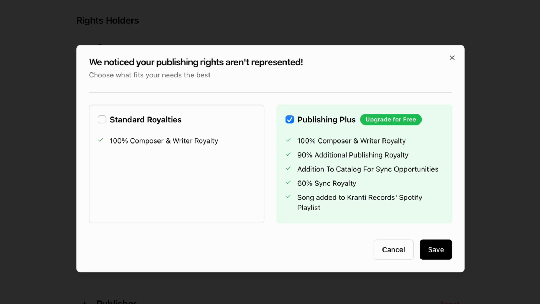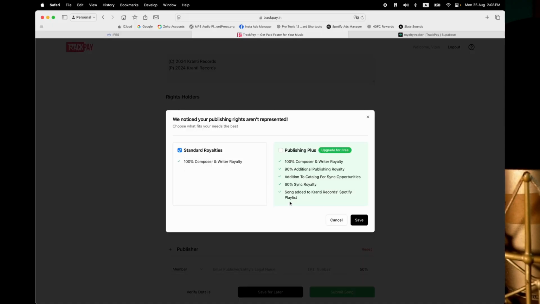Now here's the thing, if you choose Publishing Plus, then TrackPay guarantees that your song will be registered 100%. If you choose standard royalties, we still send you the metadata sheet and we still send IPRS the metadata sheet. But in this case, since we are not the publishers, we can't follow it up with IPRS on your behalf, because only one of the right holders can follow up their song registrations with IPRS. That is what the law states.